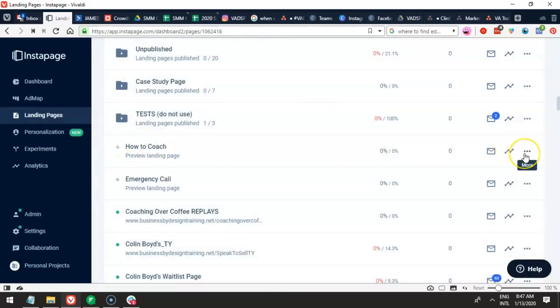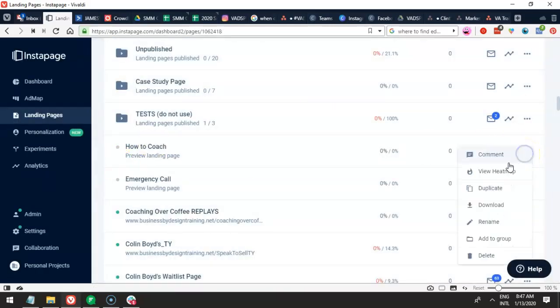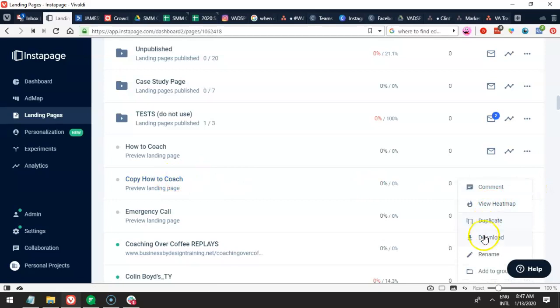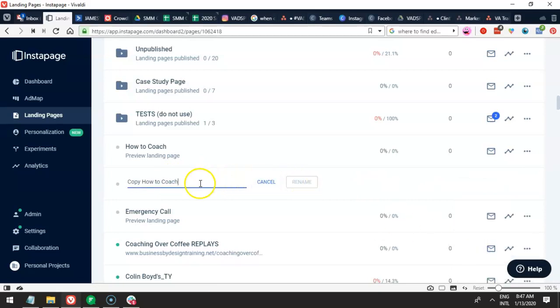First things first, I want to duplicate this so that I could create a thank you page. Okay, so how to coach, I'm gonna rename this first. So I will publish the thank you page. You will know why I'm doing this first, so that we don't have to keep going back and forth, going out, going in, and so on. You will learn later on along the way.